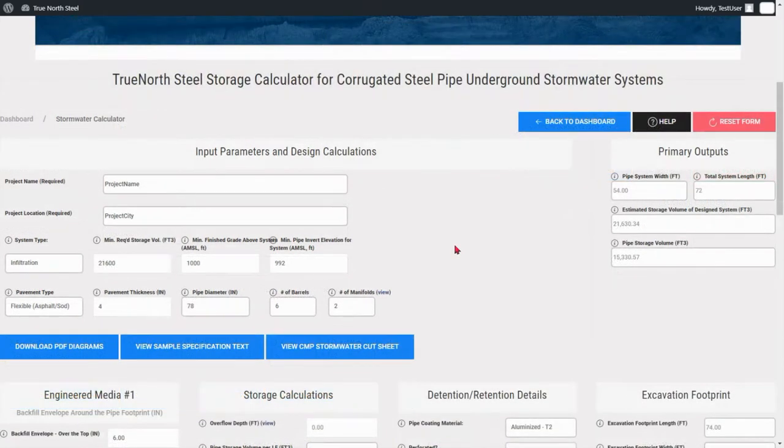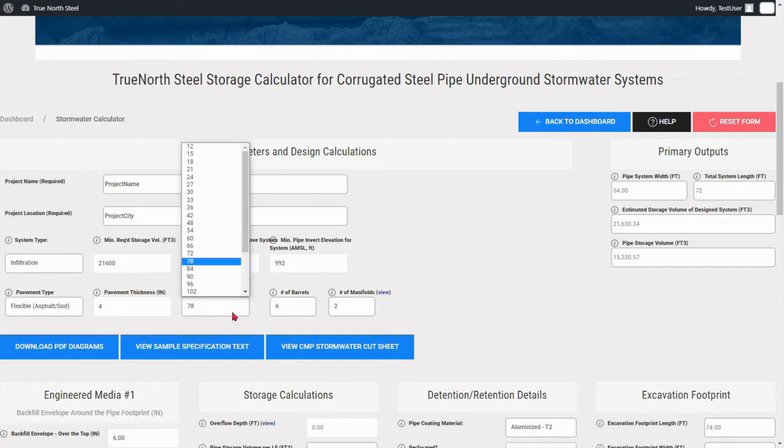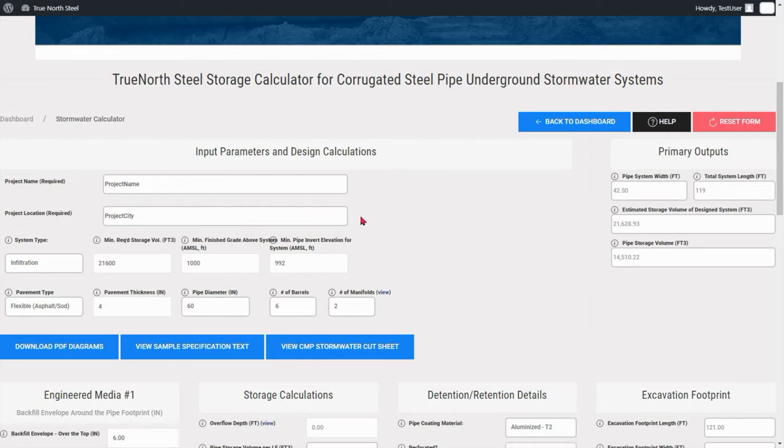Now you can see that the system diameter defaulted to 78 inches. This takes into account the minimum cover required for that diameter of pipe, and it's based off of HL93 live loading. It also takes into consideration what type of pavement you selected. If you need to change the diameter of the pipe, you can do so by selecting the drop-down. Just make sure that you select a diameter that is smaller because the defaulted option initially provided is the largest diameter possible. If you change the diameter, you should re-review the system width and length to make sure it's applicable for your job site.